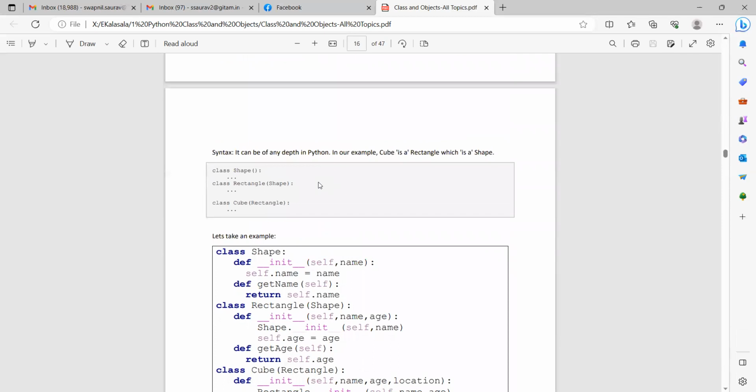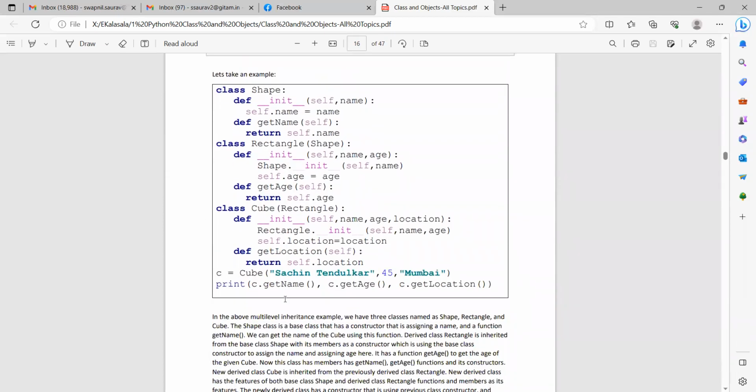Multi-level is when you go to like 3 levels, grandfather, grandmother level. Right. So you have shape, then rectangle. Rectangle is a derived class of shape, and cube is a derived class of rectangle. So cube will have access to both rectangle as well as shape. Shape is like the grandfather of cube, right? You know, that kind of relationship. So rectangle will have all the properties from shape and its own. Cube will have its own properties plus all the properties of rectangle as well as all the properties of shape. Okay, the example that I told you to practice yesterday is on similar lines.